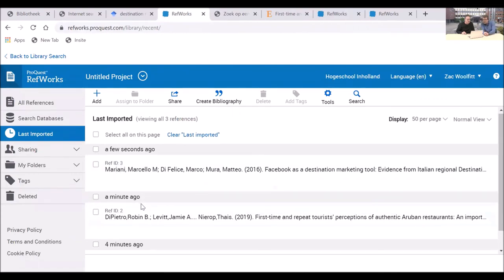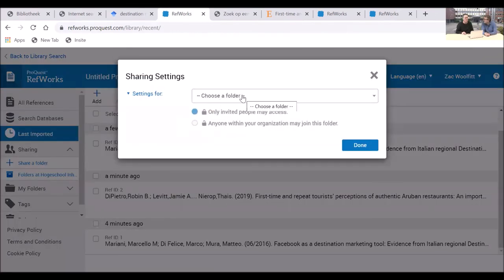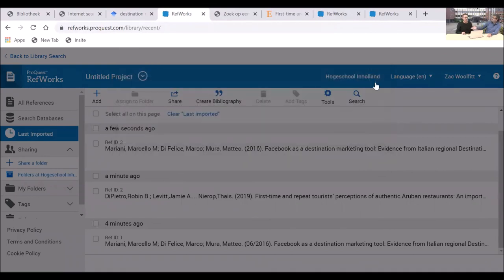What is also very important, it's not only a citation tool. You can share all the information which you have found, okay. So I'm going to share a folder on RefWorks. So I could share it with you. Great. I know a lot more about it.